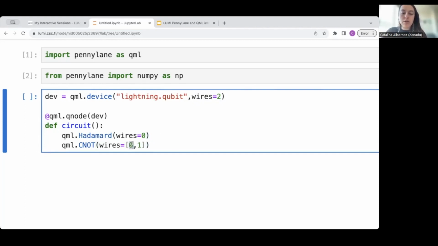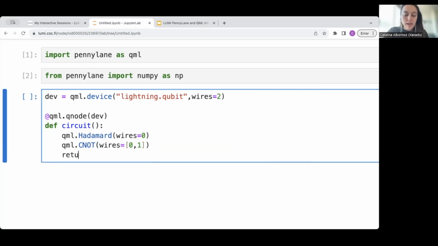So 0 is the first wire that I'm passing here. It's the control qubit, and 1 is the second one, so it's the target qubit. So I'm going to have a CNOT where the control is on 0 and the target is on 1. And my return value, I will return QML.probs, with these empty parentheses.